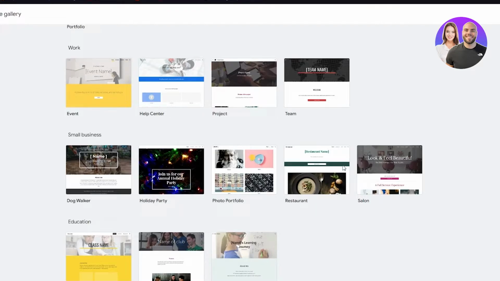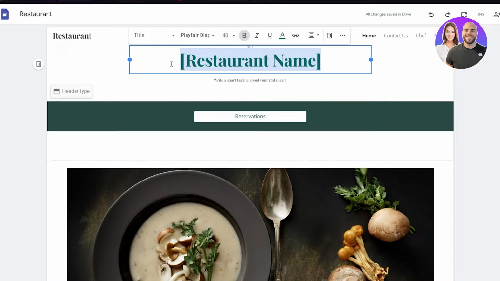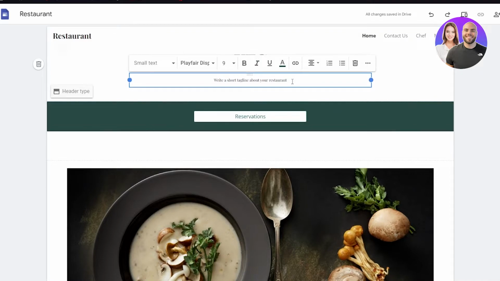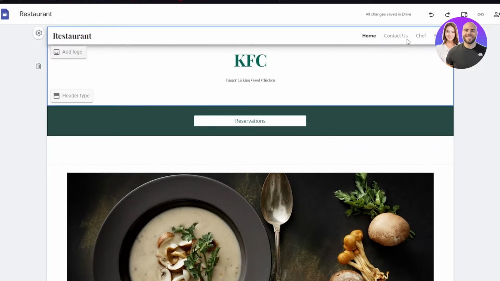Once we take it, it's going to load a bit. Once it loads up, it's going to open the whole site on the page. As you can see, the whole site is open now. And now we can do whatever we like with the website. For example, add your restaurant name right here. Just as an example, you can add KFC. Write a short tagline. You can add that KFC writes finger licking good chicken. So we write that, and this is basically our header now.